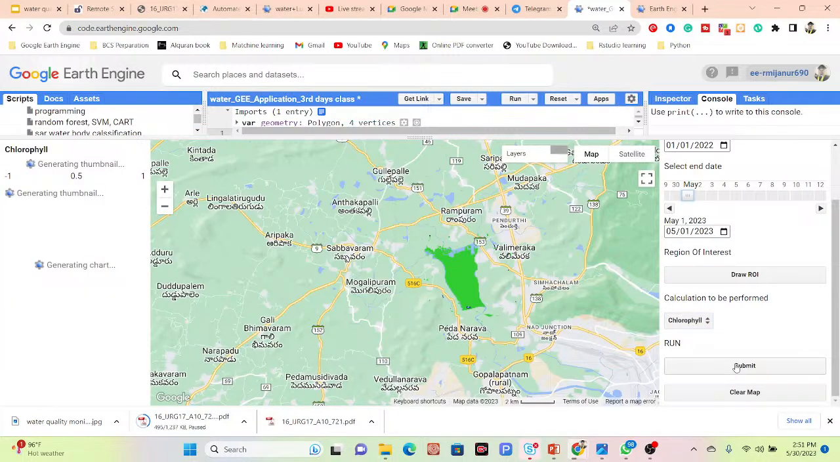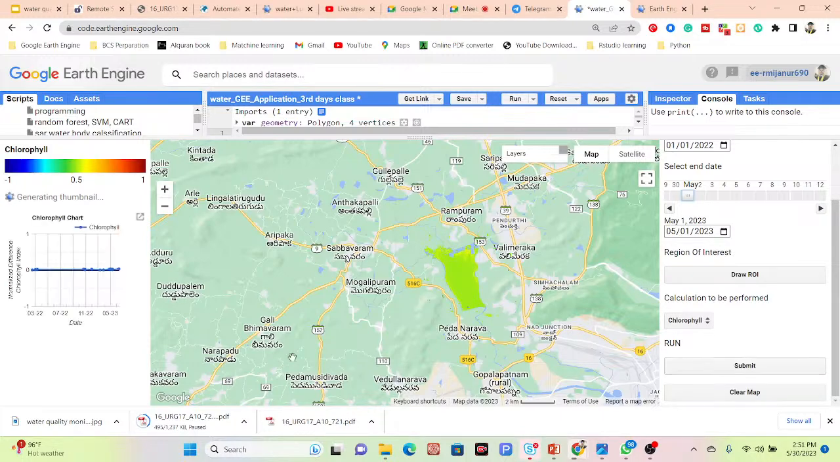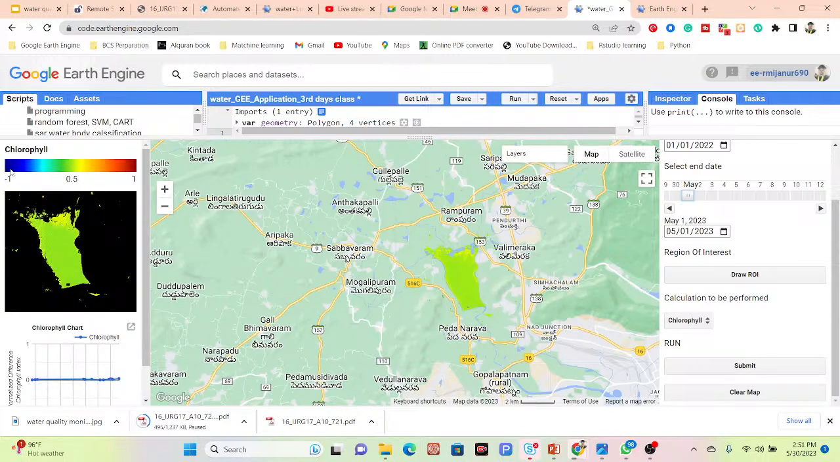So now it's showing the result as the chlorophyll. What is the condition of the chlorophyll in this water body? And we can also get the result. So this is the high and this is the low. Okay, and this is the moderate.